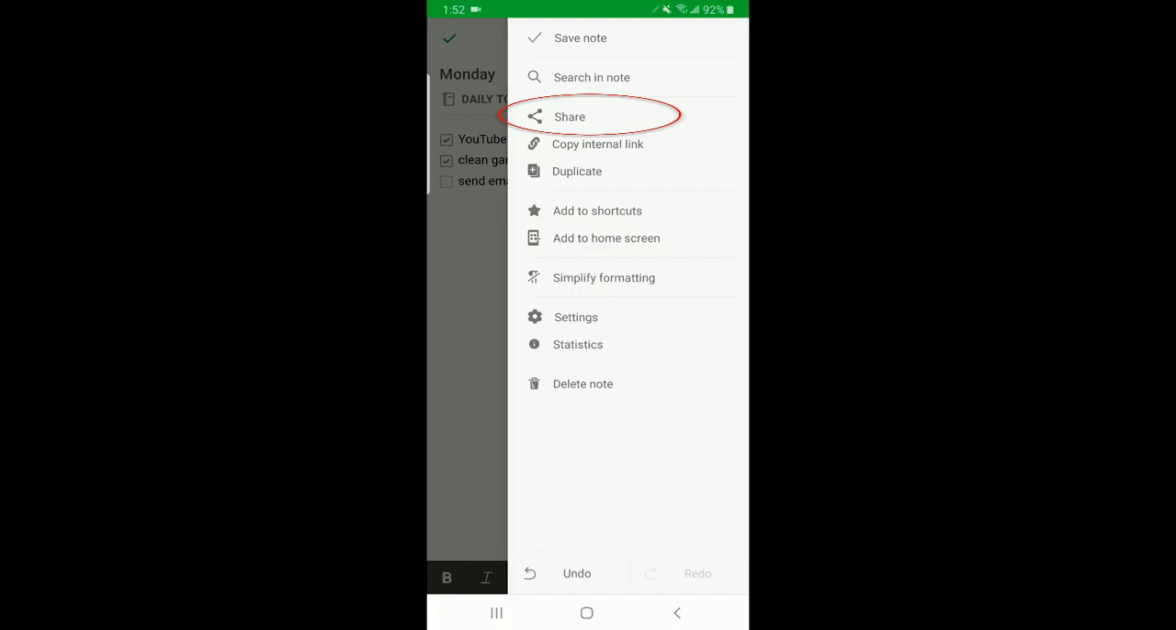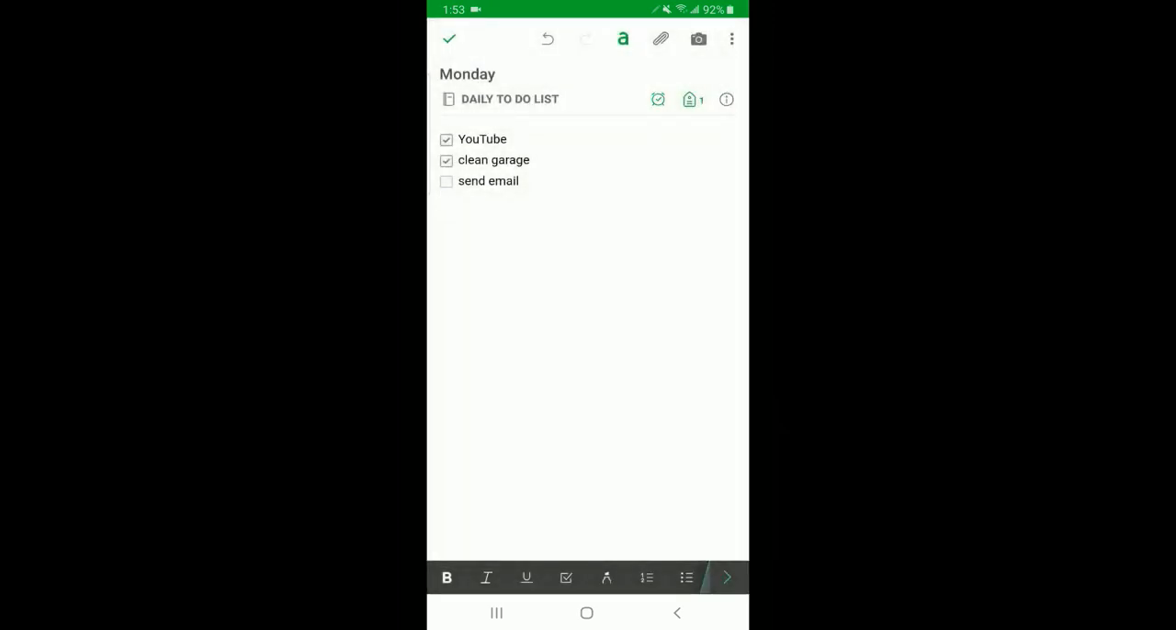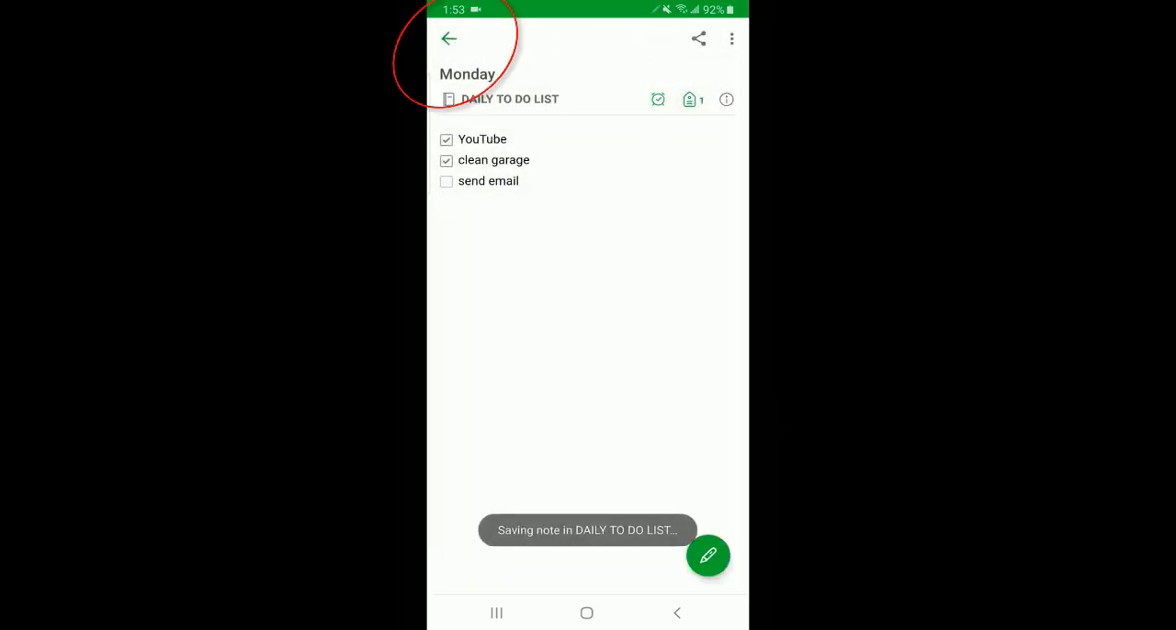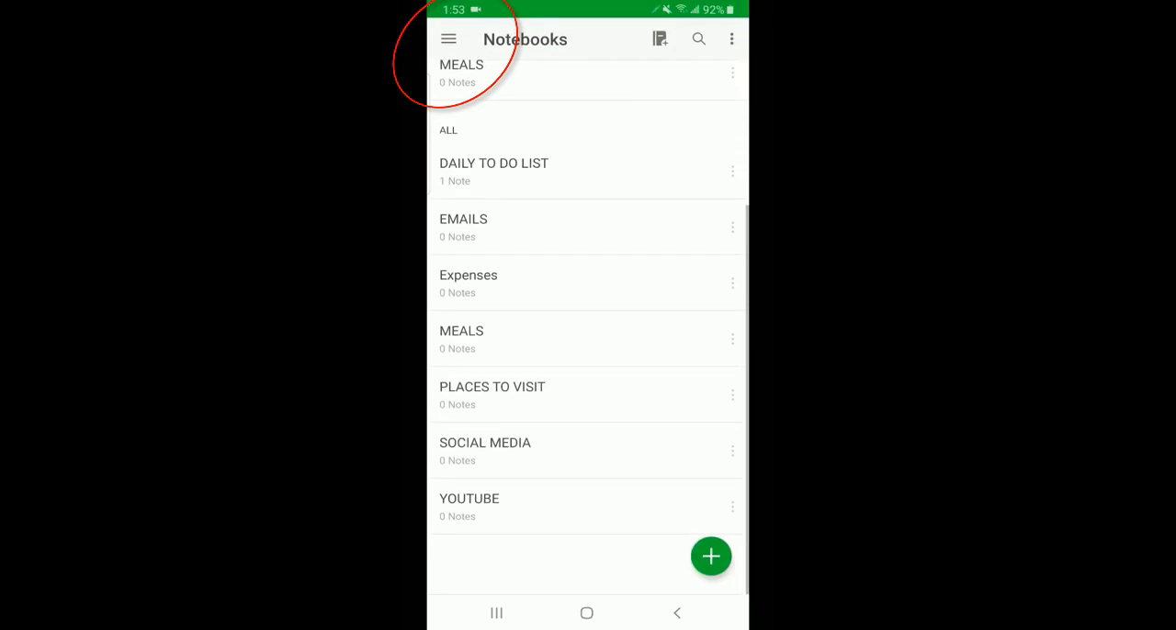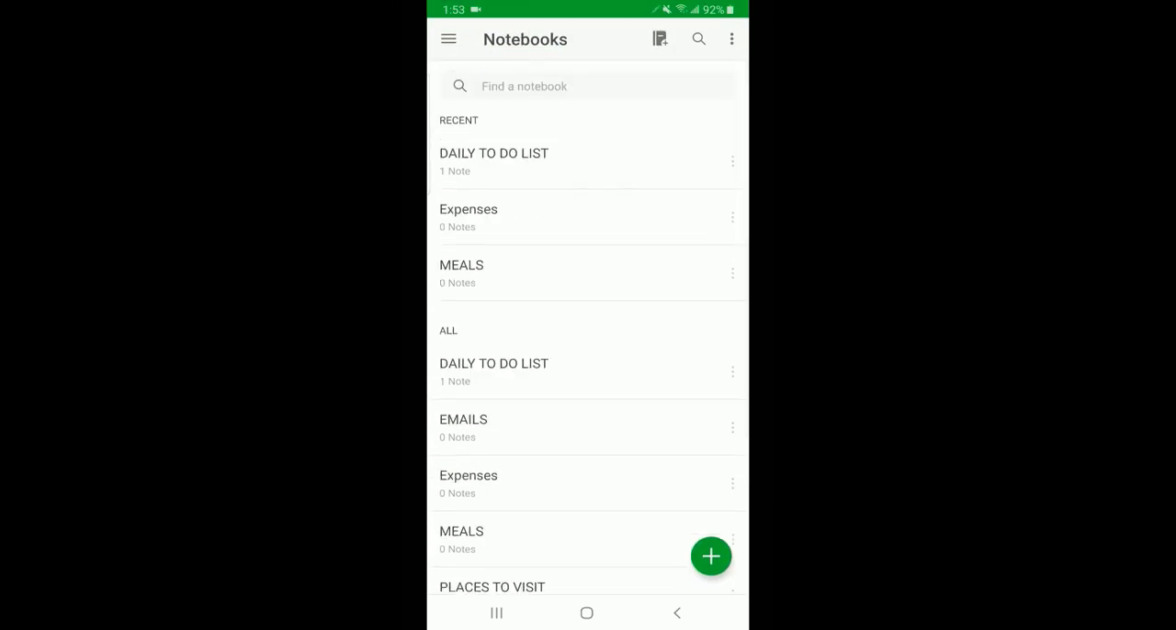Just like notebooks, you can share specific notes as well. Then we have internal links, and this is just to get a link of this note so that you can copy and paste it anywhere. If you wanted to make a duplicate of this note, this is where you would do it as well. And then the rest of the things we'll get into in a moment. I'm going to click the check mark here to be done with this note. Click the back button, and now we are where we started.